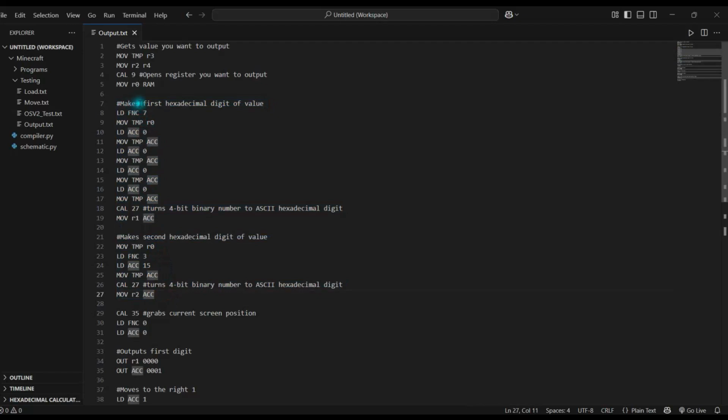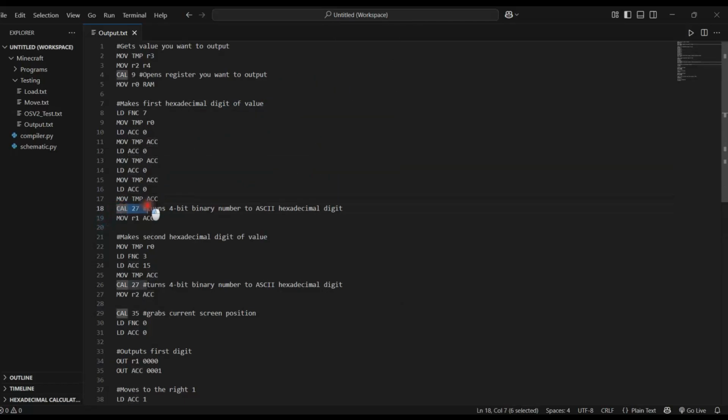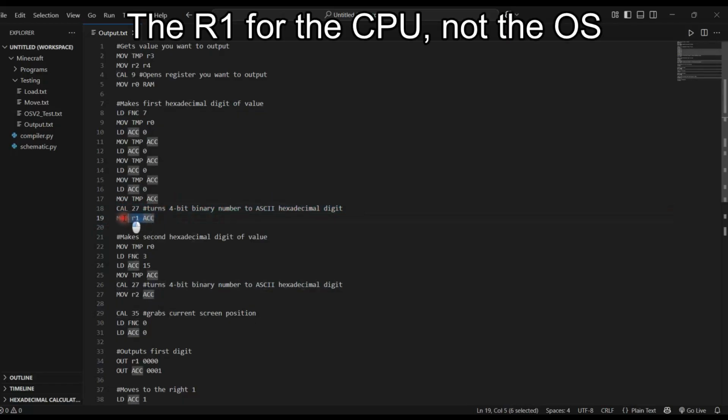This chunk here makes the first hexadecimal digit, which is the highest one. It takes the 8-bit binary number and shifts it down 4 bits. It takes the top 4 bits and basically puts them at the bottom 4 bits. Then I run this call27, which takes any 4-bit binary number, 0 through 15, and turns it into a hexadecimal digit. And then it saves it into R1.